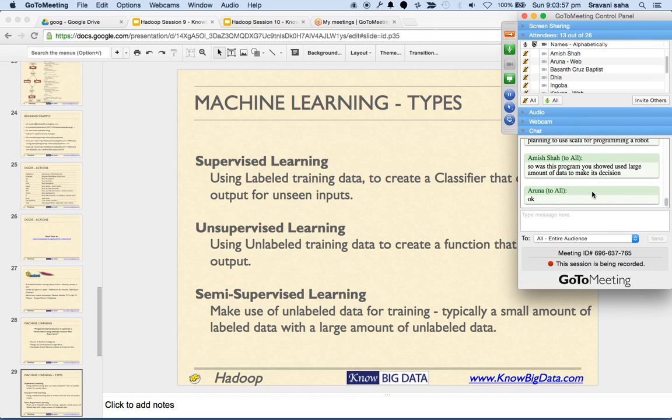Now coming to Amish's question, did the program you showed use a large amount of data? Yes. What it did was it generated data by itself by playing again and again, and on that basis, it figured out lots of things. It played for like 3-4 weeks continuously, which means every 10 seconds it will be like, for say, how many hours in a week? So 24 by 7, that many hours.